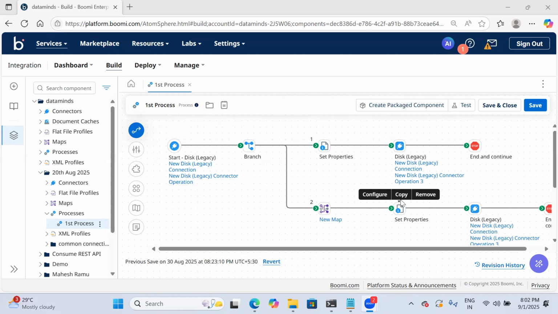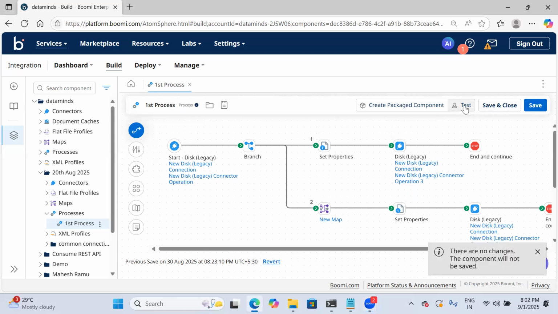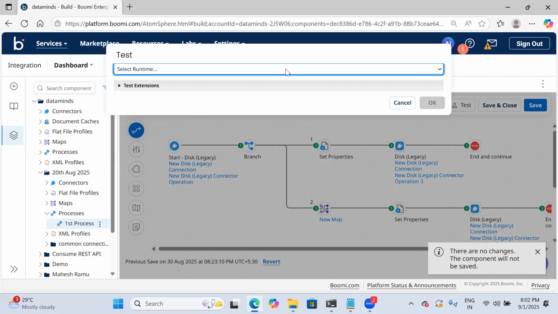Now here I need to perform two operations at a time. The first operation is that I need to write the data into some other target folder. And after that, I need to convert the data into the XML file format, and then write the data into some other target folder. Okay, till here we covered in the previous session. I'll save this one. Now I'm going to test this process once again.